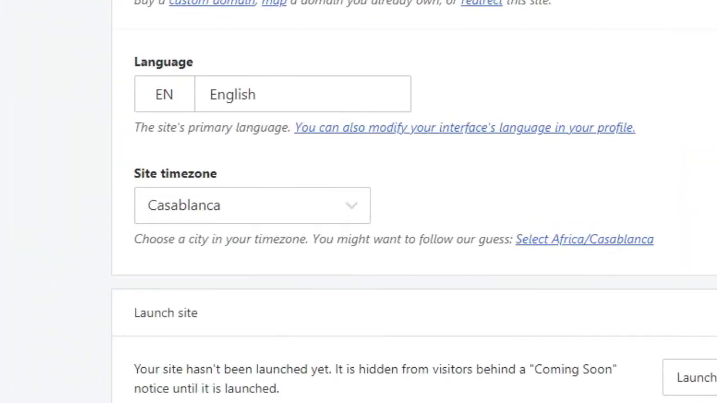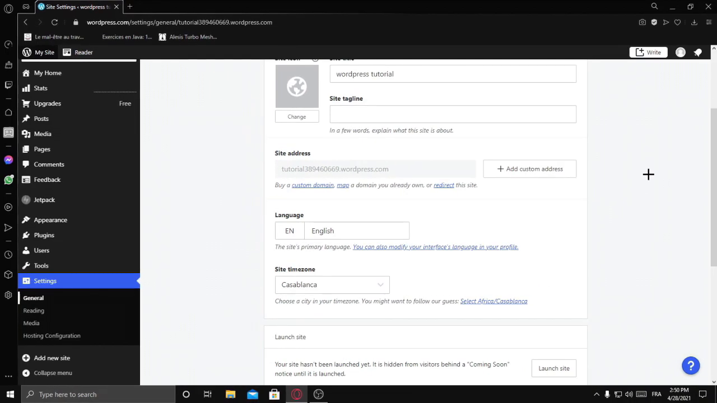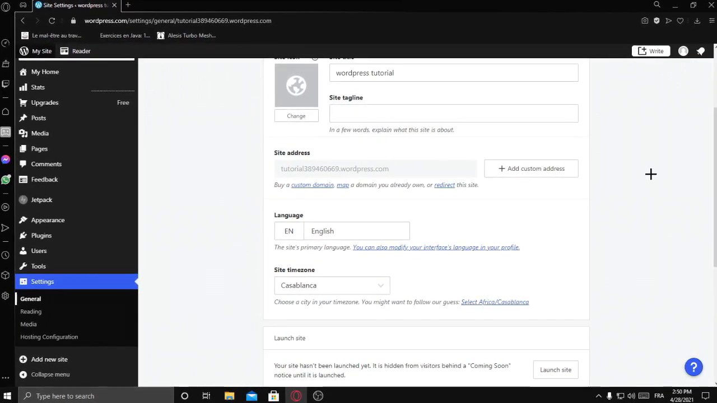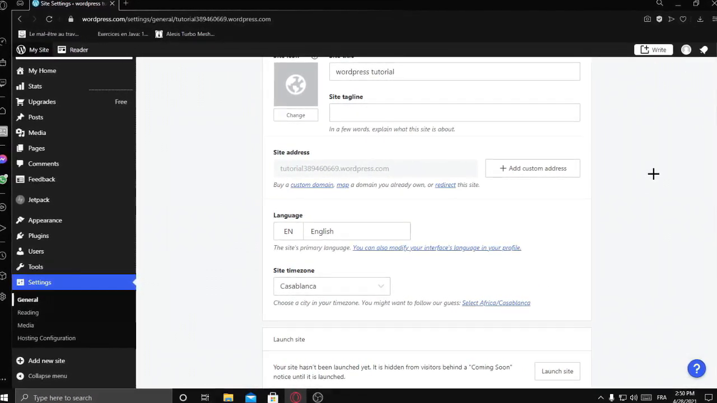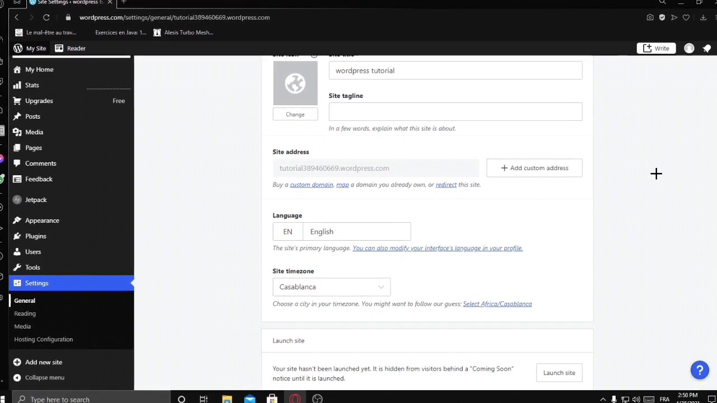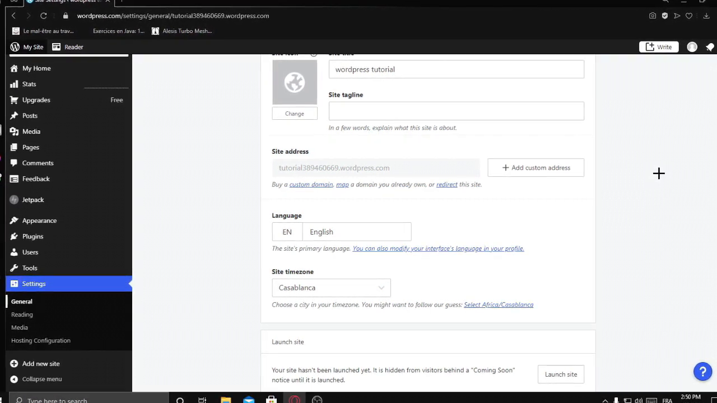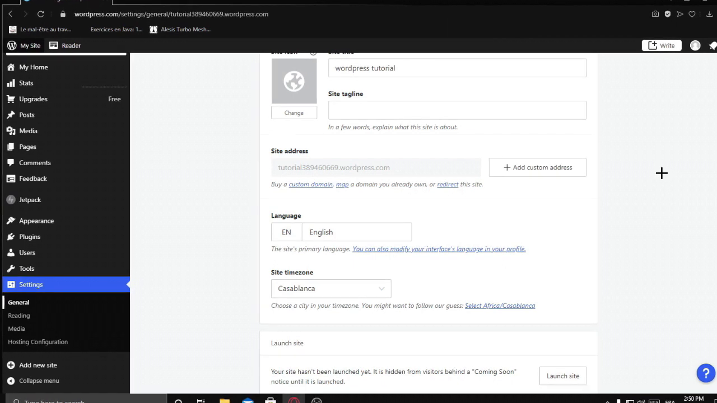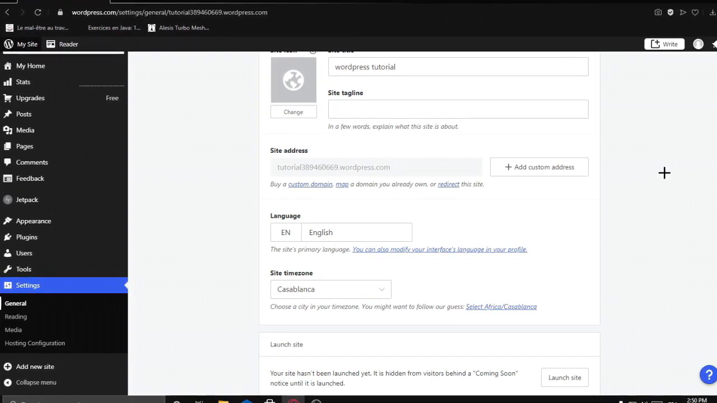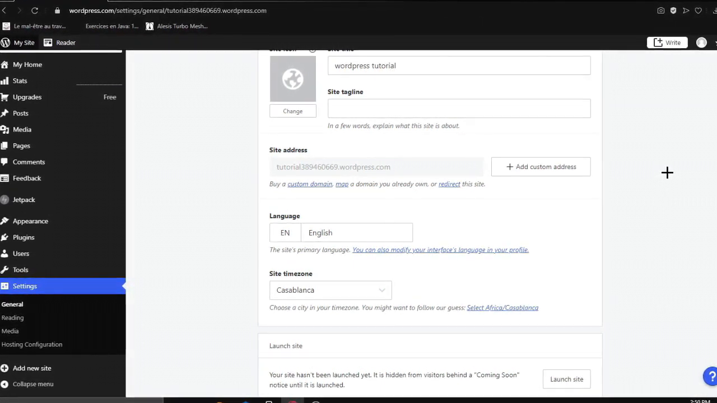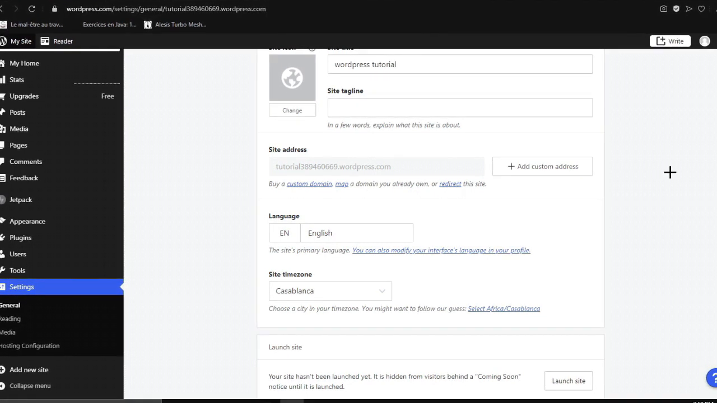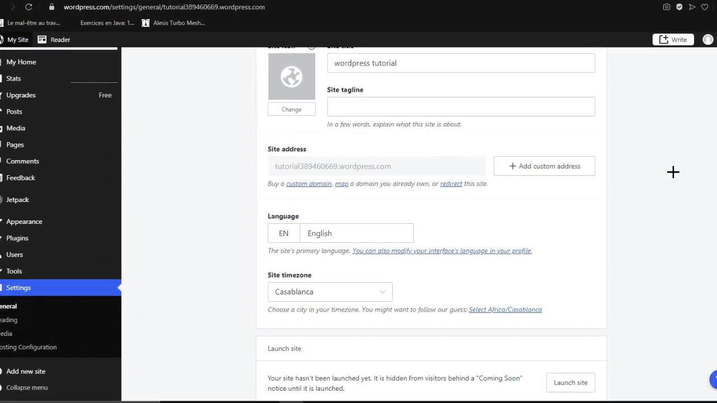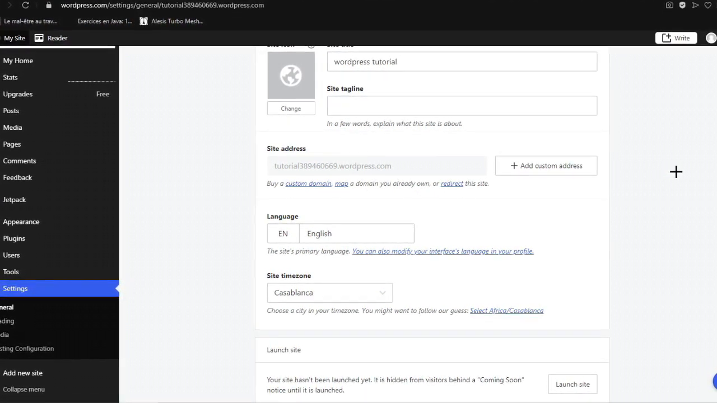Scroll through the list to select the city in the same time zone as you, then select your preferred date format. Keep in mind that format will be visible on blog posts. If you have any questions about this format, you can check out the documentation on date and time formatting by clicking the link below these sections.